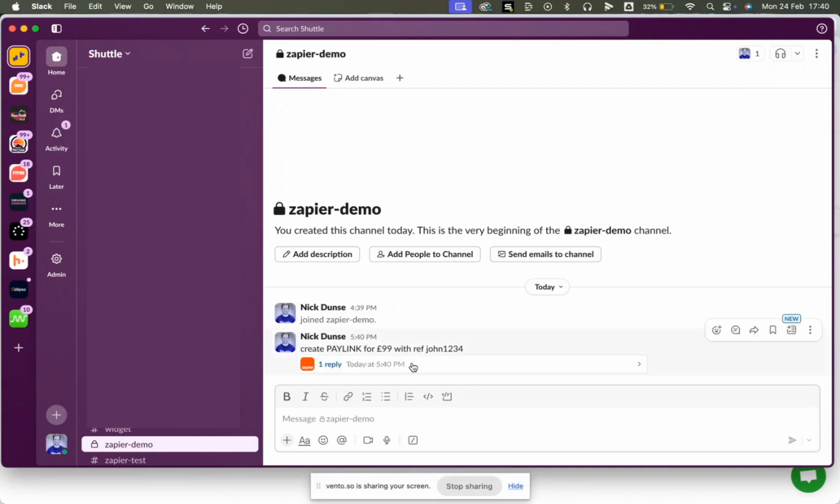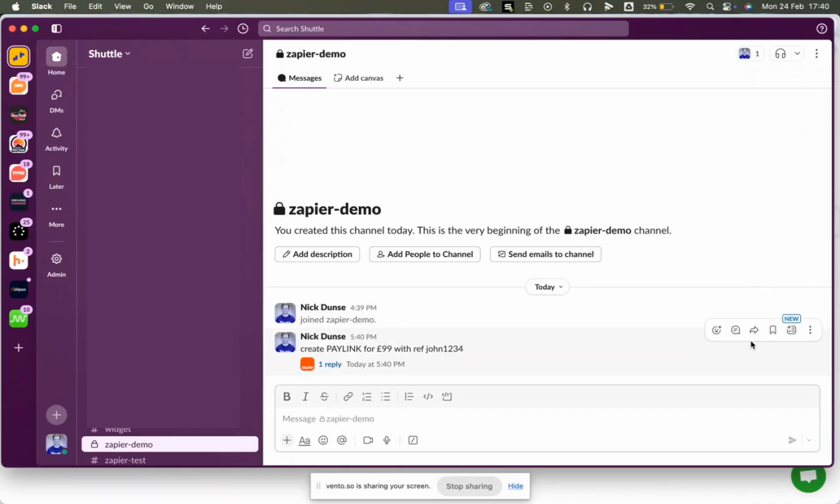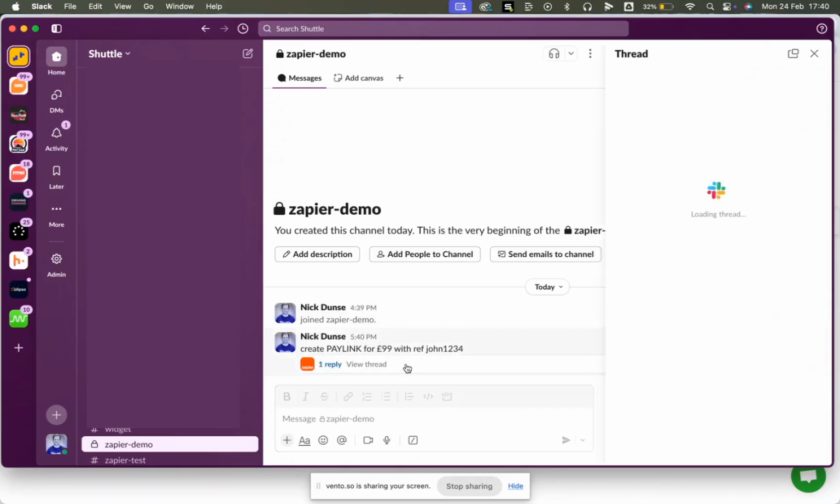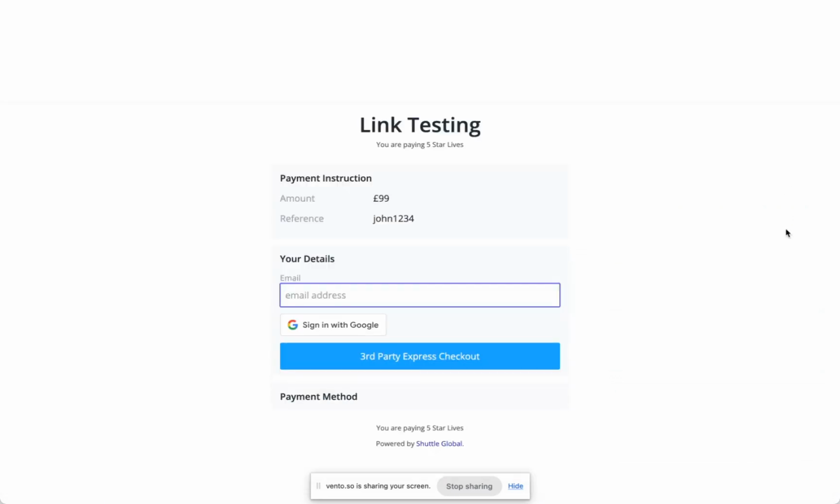We now have a payment link made for us and Zapier, our workflow engine, has returned that link to us in Slack. So now we can copy and paste that link or forward that link in Slack or another communication tool. But let's go and click on that payment link and see what we've got in terms of a checkout page. You can see on this checkout page now that we passed in £99, we passed in a reference of John1234, but the email address isn't filled out.